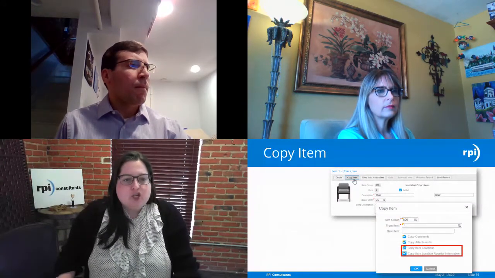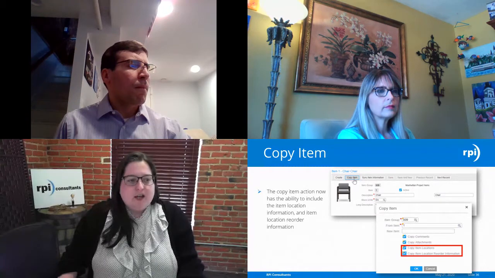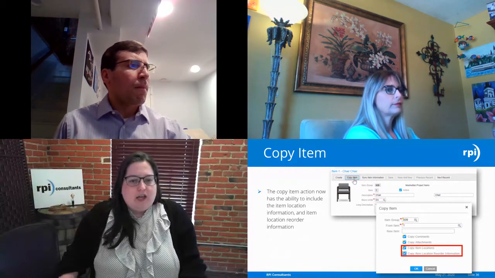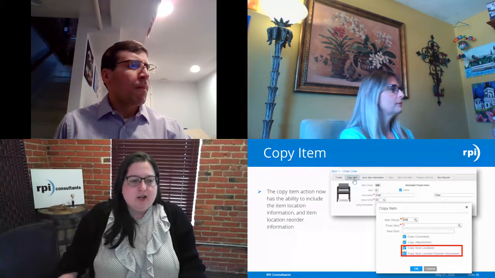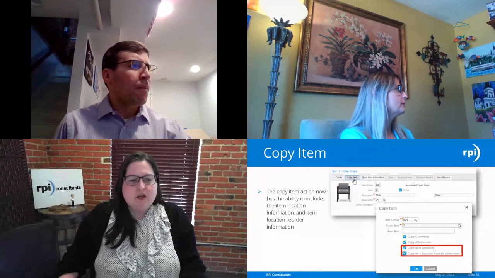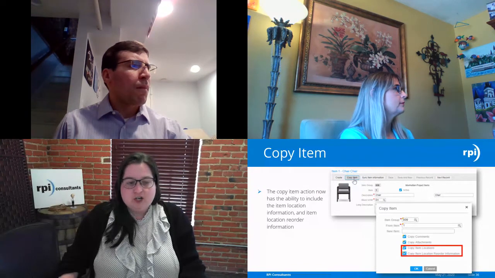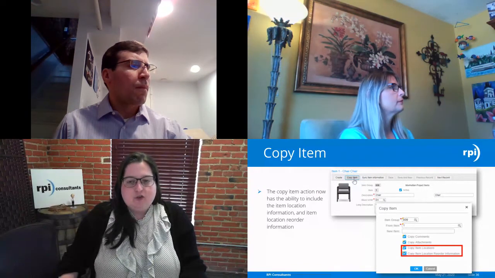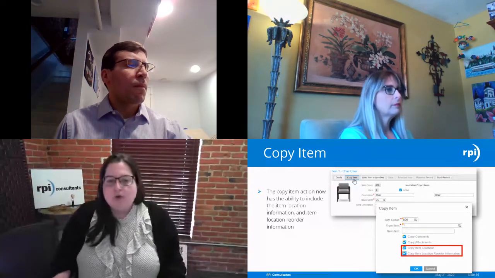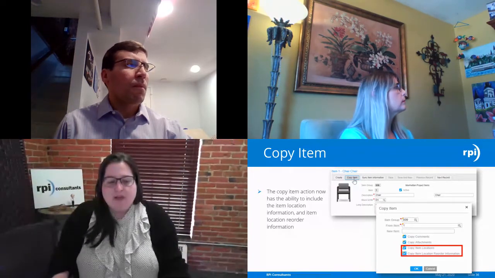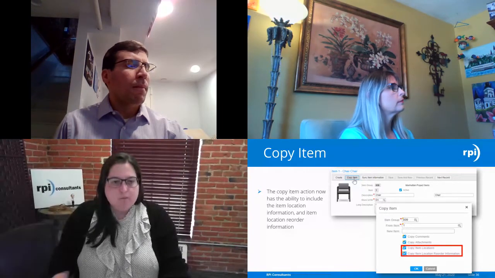The next thing you can do is copy an item, and it will pull over all of the replenishment information. When you copy an item, you can copy item locations and you can also copy the item location reorder information, which is quite nice. So you don't have to do an upload and then go in, and when you do your IC12s, upload all of that item replenishment information each time.